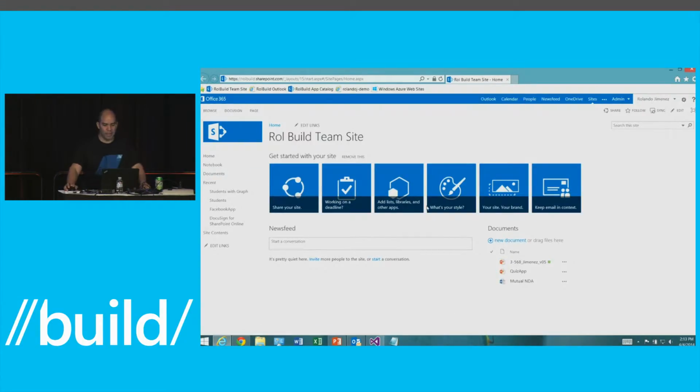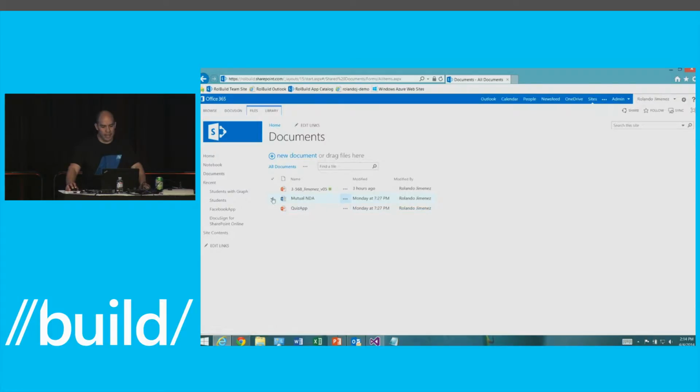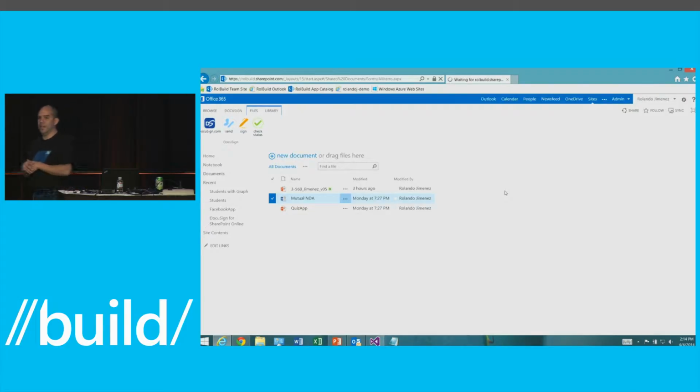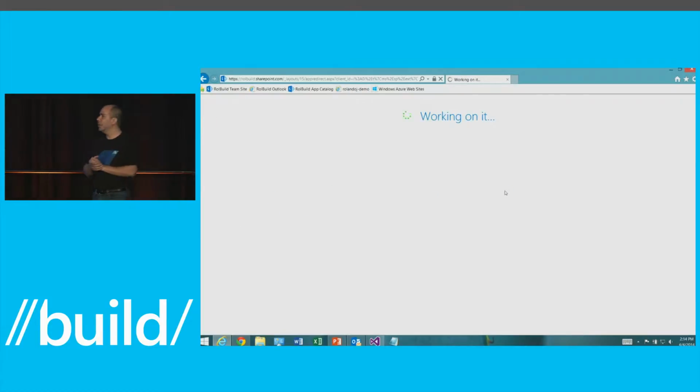So I'm going to come here, and once again, another contextual experience that we enable through the new app model. I can select this document, which is my mutual NDA. And as you can see, there's another DocuSign entry point here. And as you can imagine, same thing, right? I can just select that document, click Send here. And again, without leaving the context in which I work, I can just, in a few clicks, send that document for signature to my client.